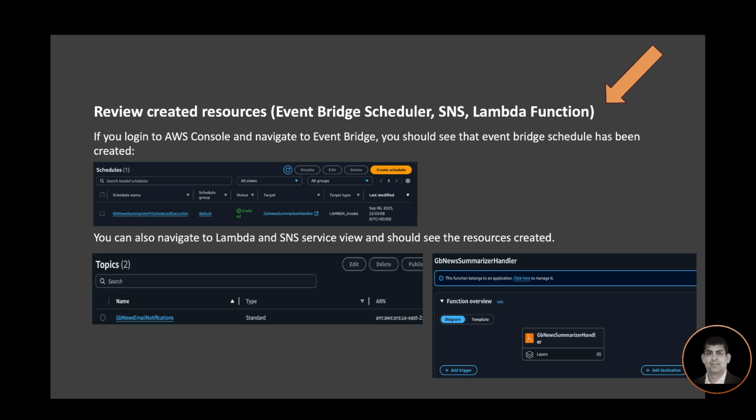I also have an SNS topic created here, and I have my Lambda function created. All these three resources are coming from my SAM template file and then through the SAM build and deploy process.